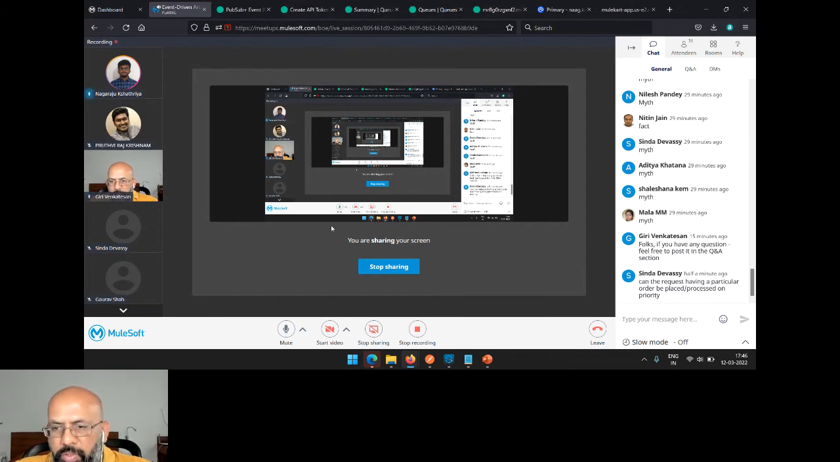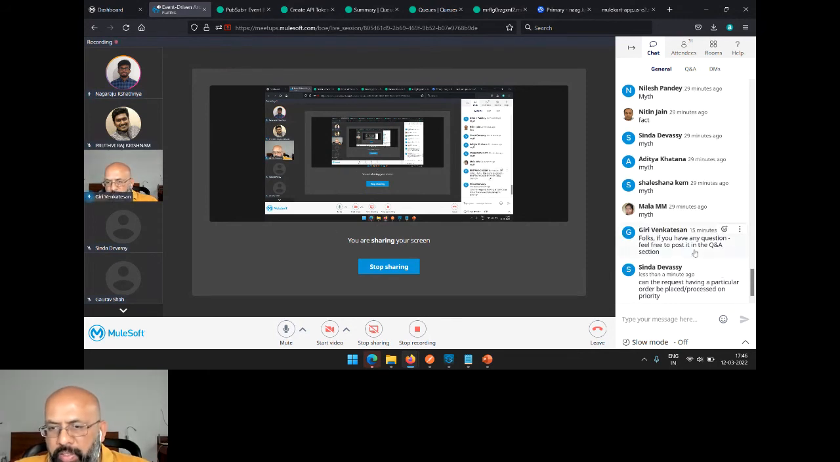Yeah, there was a question from Cinda asking, can a request for a particular order be placed or processed on a priority? I'm sure on the Mule side, you can respond now, but from a Solace side, yes, there's a whole topic of message priorities. All those things are accessible as a settable property in the Mule connector. So it's quite possible.